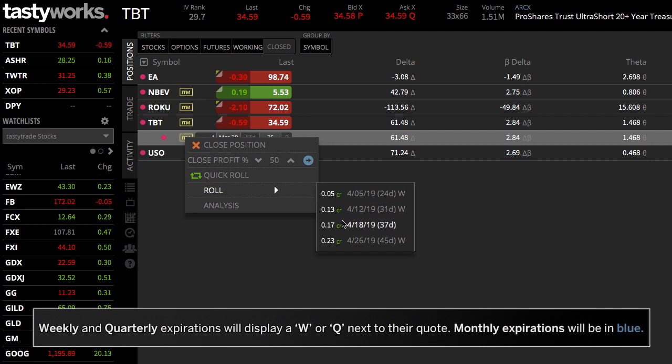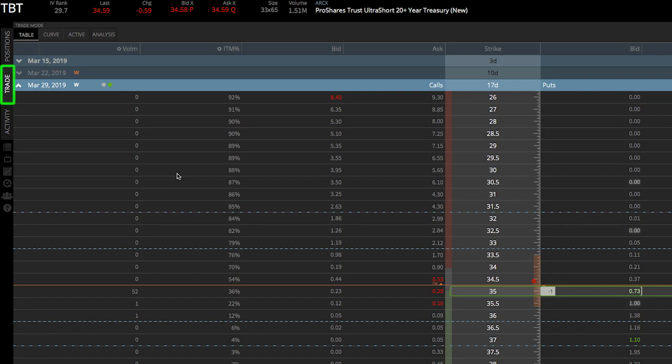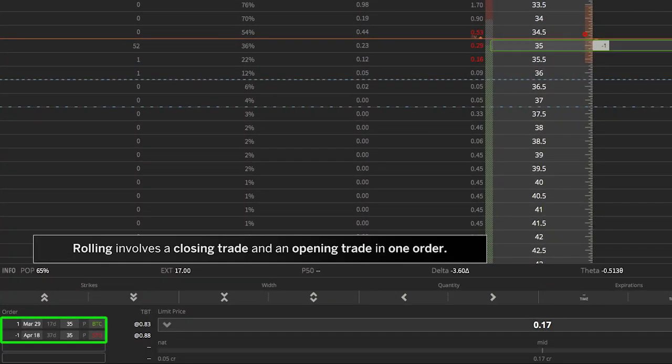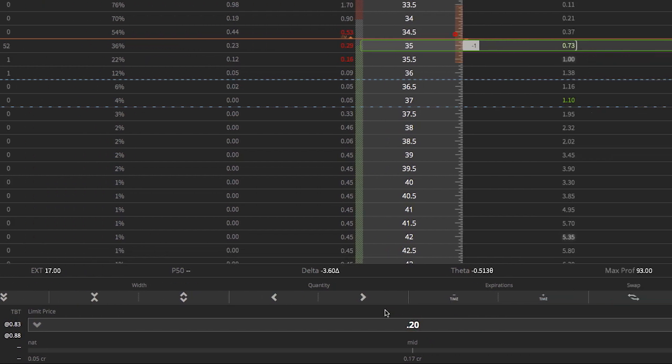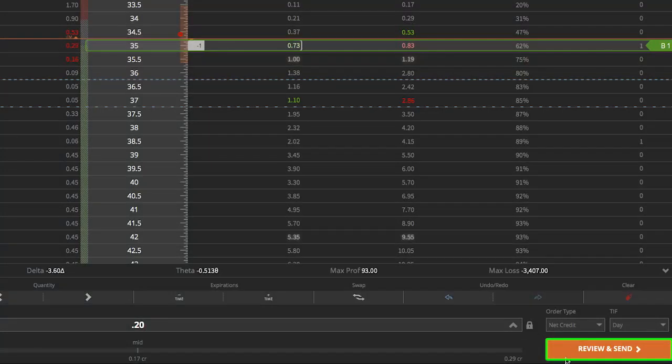After clicking the next monthly expiration, you will be sent to the Trade tab. An order ticket will appear below. Here you can see the effect of your order and enter your rolling price. After you have entered your order, click Review and Send.